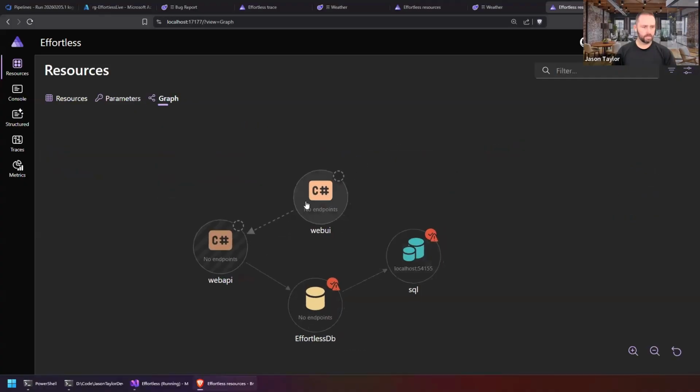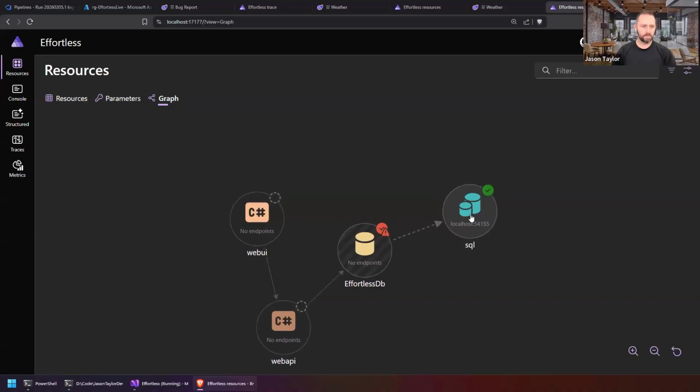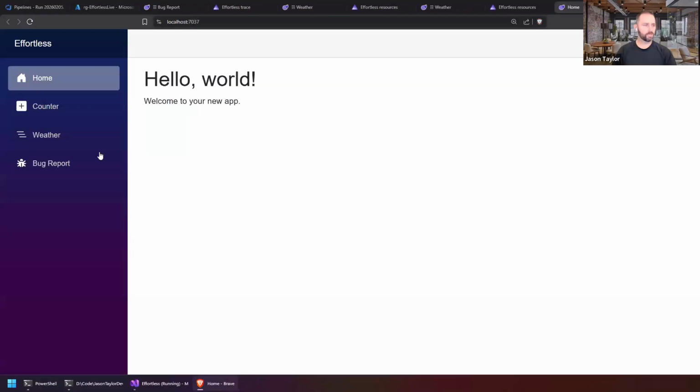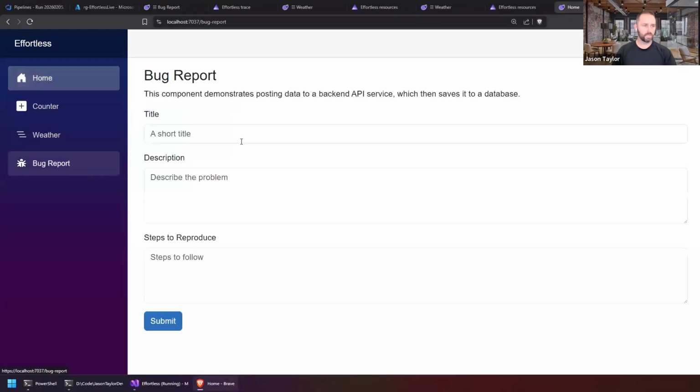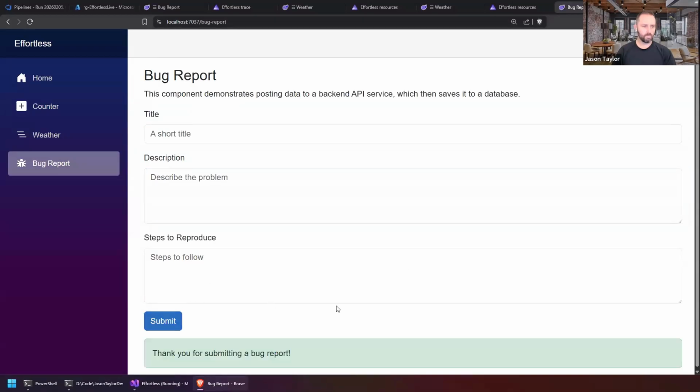We can see things nicely connected in the graph. There we go. SQL Server. Waiting for our database. There we go. Web API. And finally, Web UI. So now our bug reports should be stored on SQL Server. Let's give it a try. Excellent.